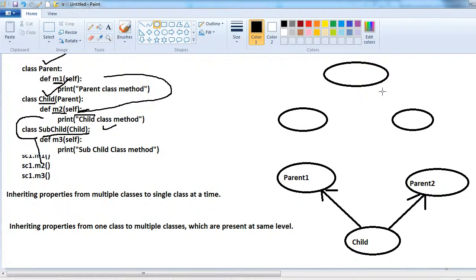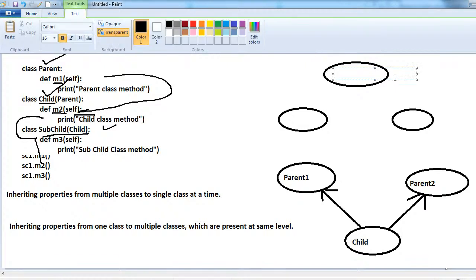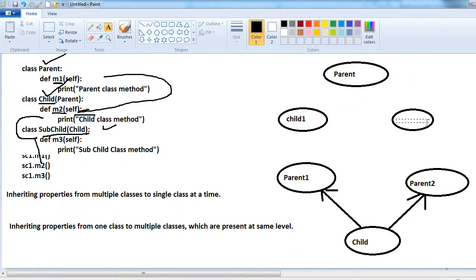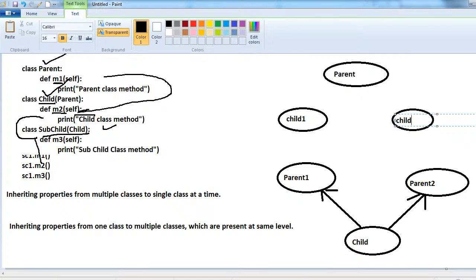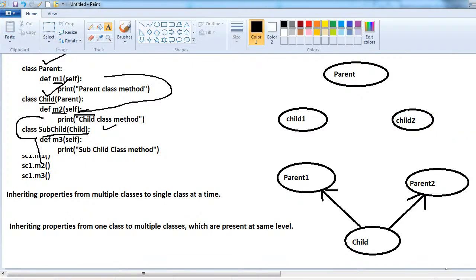Now inside this parent class, whatever the members are available, all those members will be available inside child classes also. Parent, and here child 1, child 2, like this we have. Right, from parent class to child classes, inheriting the properties from one class to multiple classes which are present at the same level.